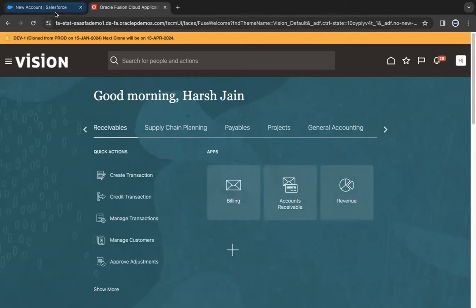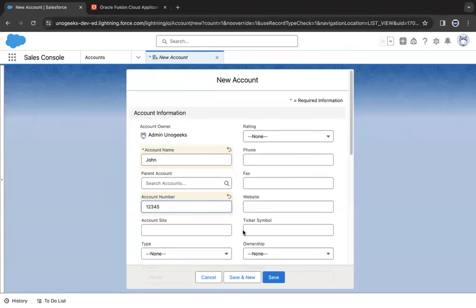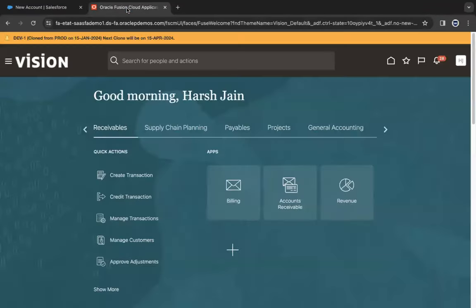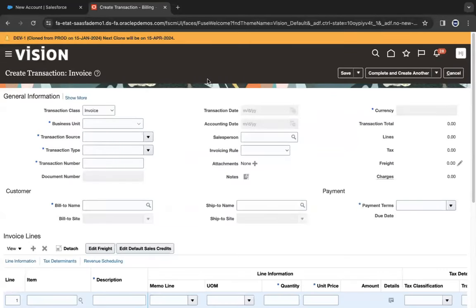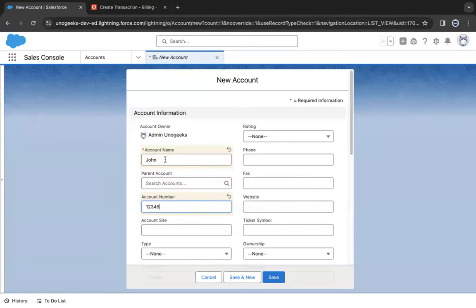Now, what is the expectation, guys? What is the use case? As soon as a client saves this customer in Salesforce, the client wants the customer to be created in ERP Cloud. Because what does the client want to do? They want to create an AR invoice in ERP Cloud against this particular customer.